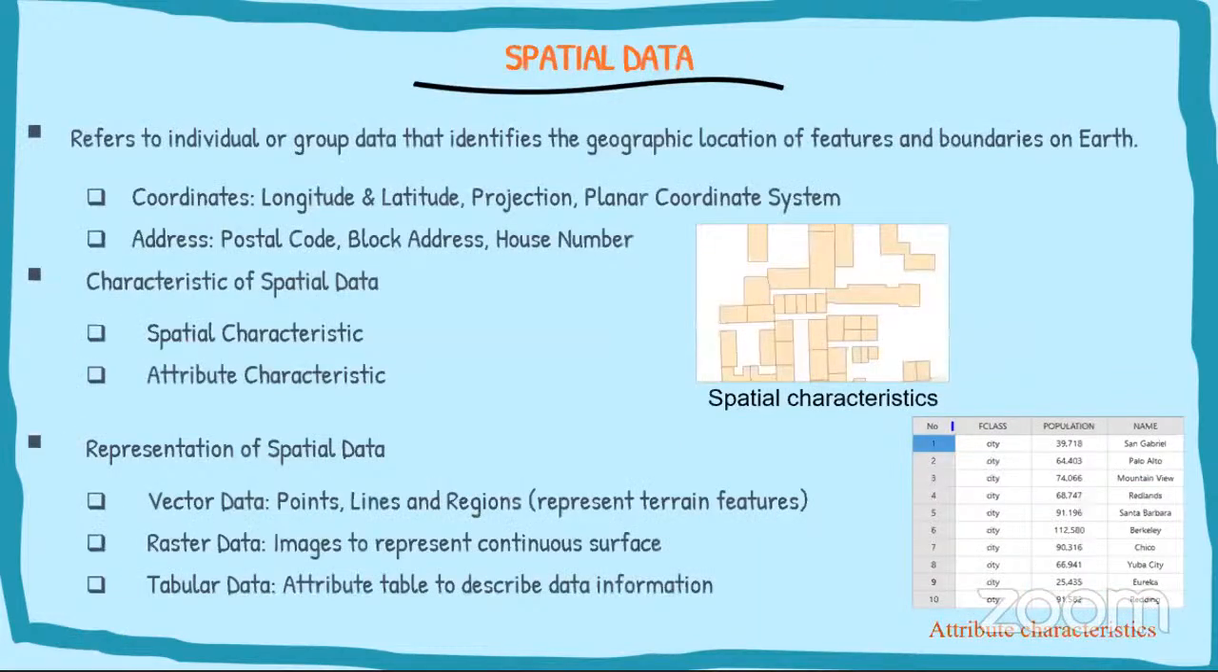So now we are going to focus on spatial data. Spatial data refers to an individual or group of data that identifies the geographic location of features and boundaries on Earth. For example, coordinates are represented by longitude and latitude, a coordinate system, and also projection, while an address is represented by the postal code, address, and also house number.